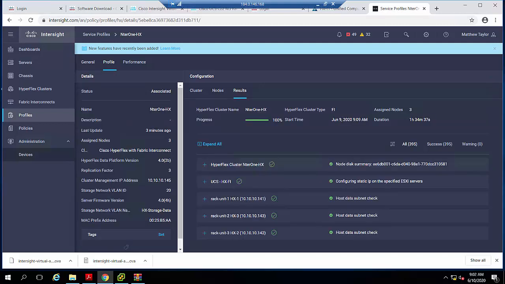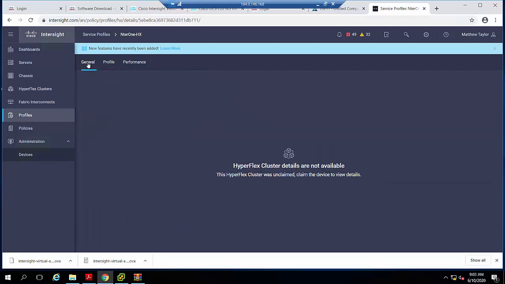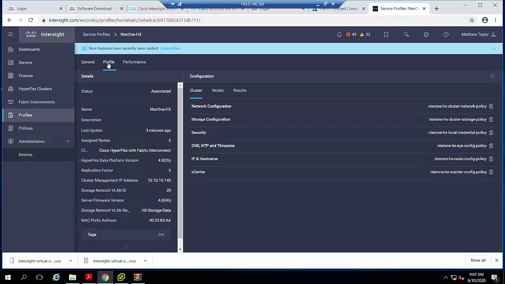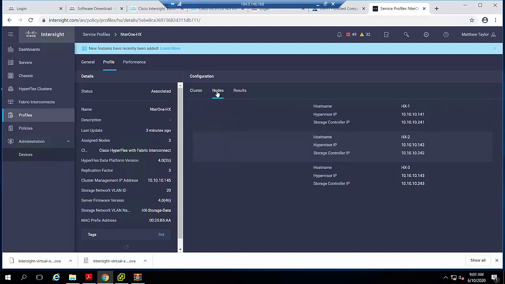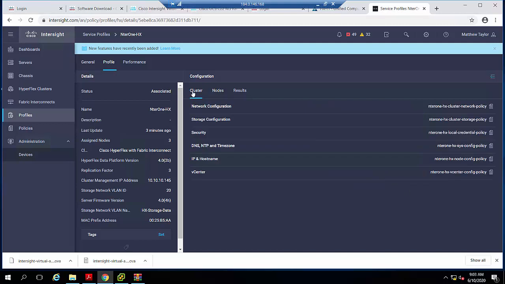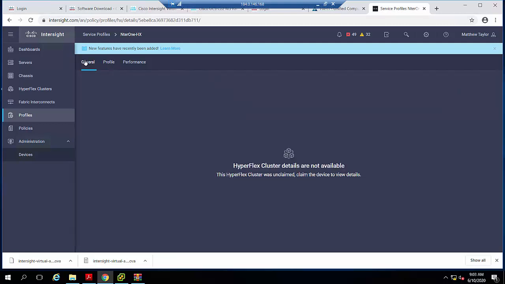There we go. I can actually view the result of the last deployment as well. So what I can do is go back over here to general. I can deploy it for free, but I can't manage it. I have to actually pay a license for that. Here are all the actual policies themselves for the cluster, and here's all the node information from the last time that we did the run yesterday.